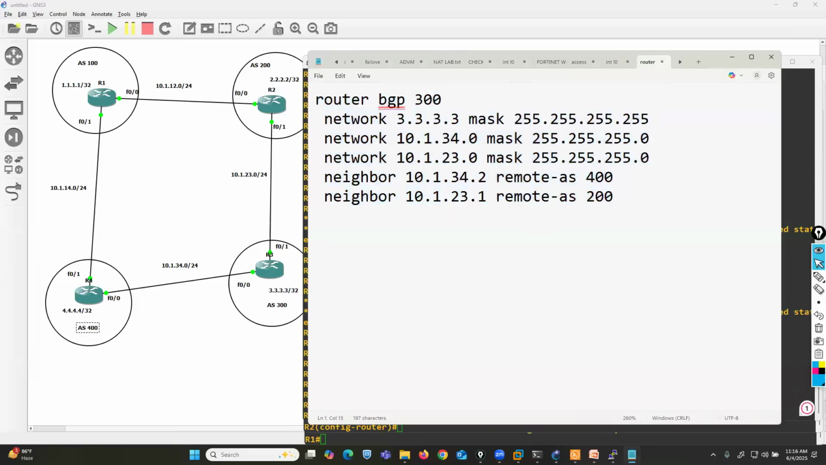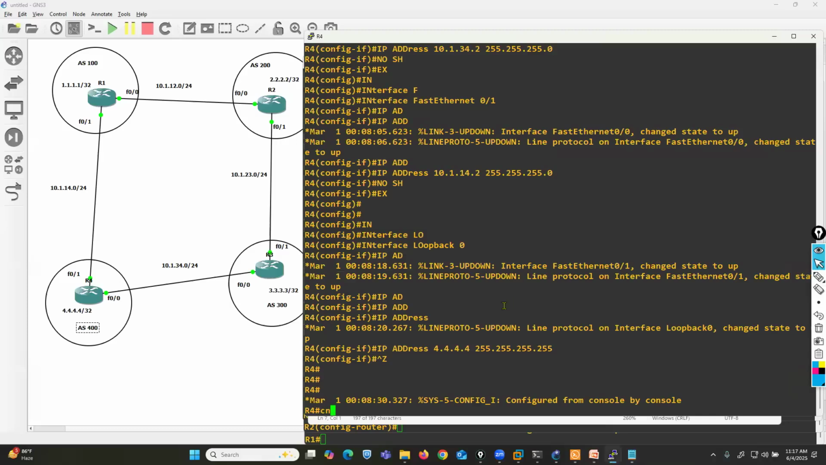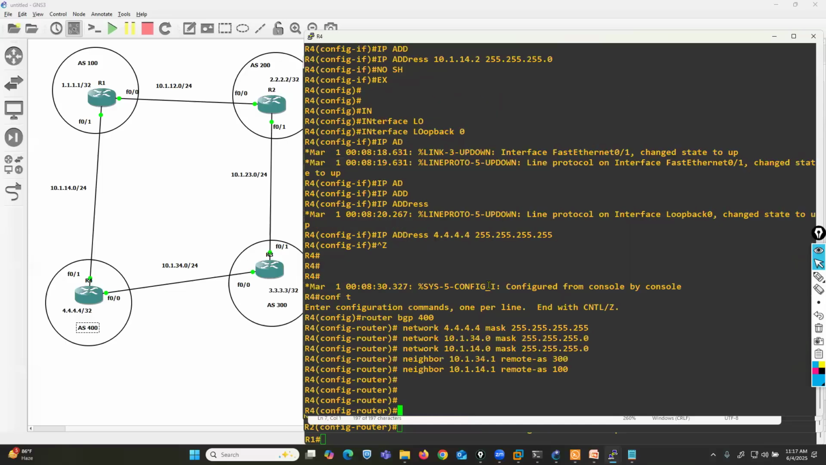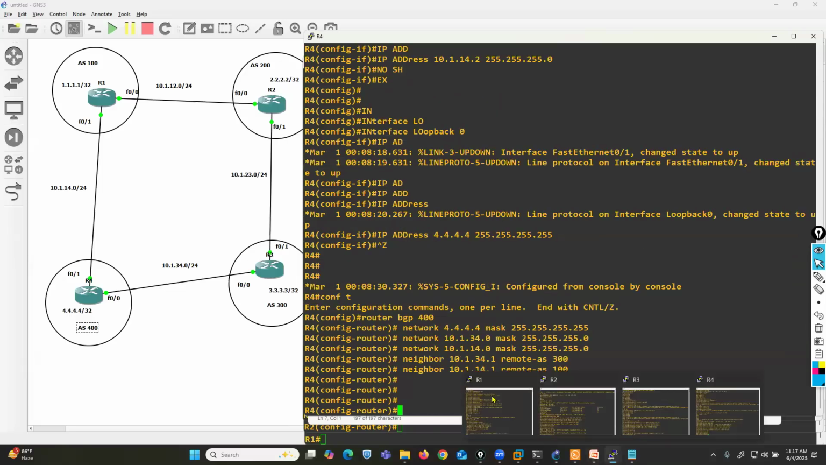So for R4, AS number 400, and 4.4.4.4, the 34 network and the 14 network. 34.1 is a part of AS number 300 and 14.1 is a part of AS number 100. Can I paste this configuration on R4? Yes. It's a simple task. Notepad can help you. Now let's go to R1 and start our verification.